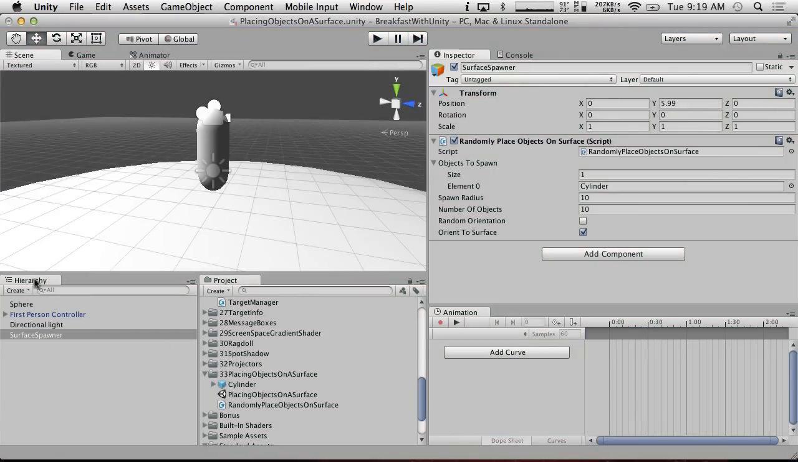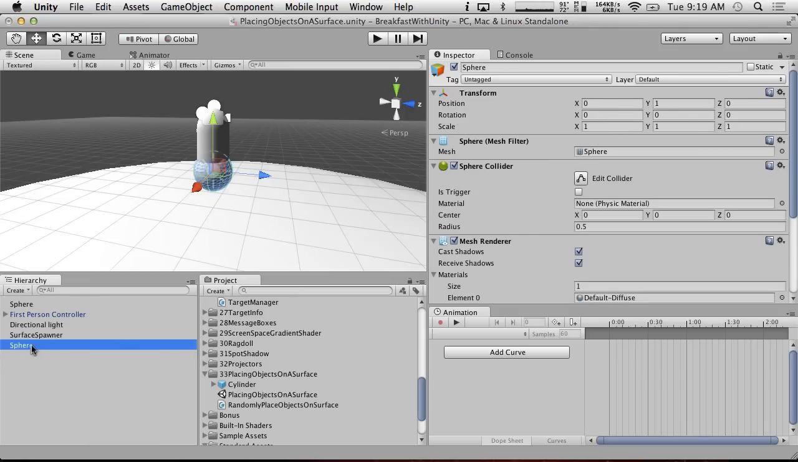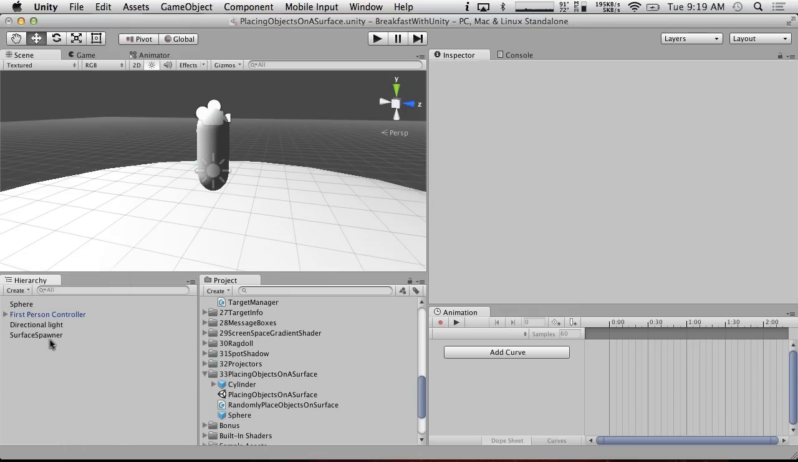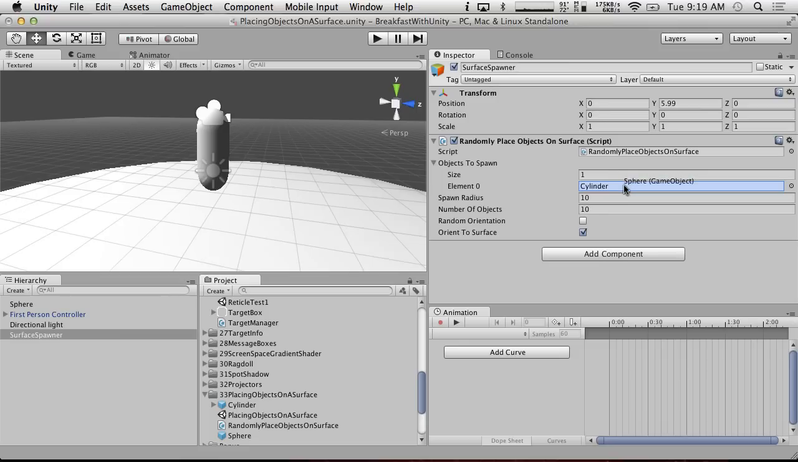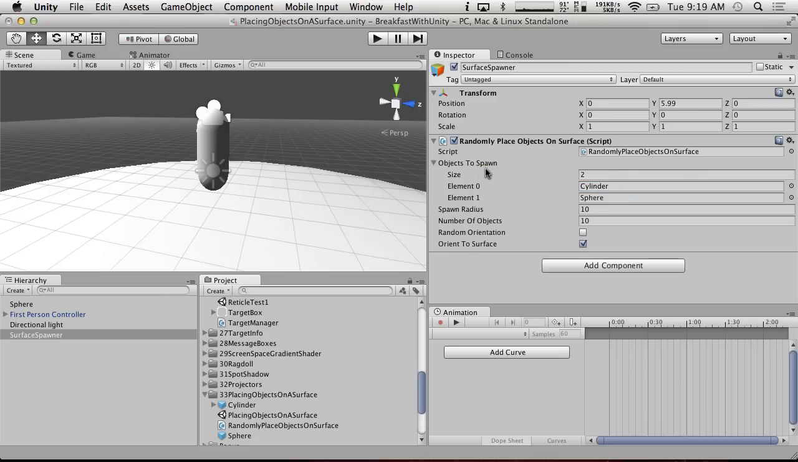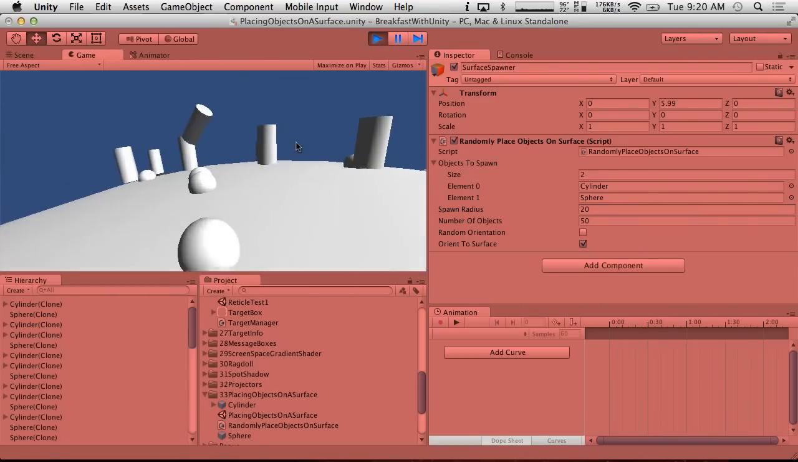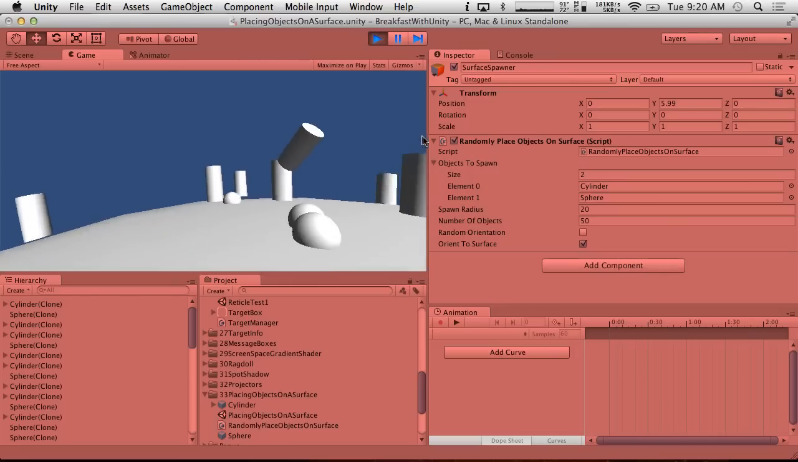And so again, we support multiple types of objects. So if we wanted to have spheres in there as well, we could just create a little sphere here, delete the one in the scene, go to our surface spawner, put our sphere on top of it, on objects to spawn, and let's make it so that we spawn like 50 objects, and we make the radius a little bit bigger. Let's make it 20. So if we hit play now, there we go. Okay, so there's an interesting one. We had an object spawning on top of an object.